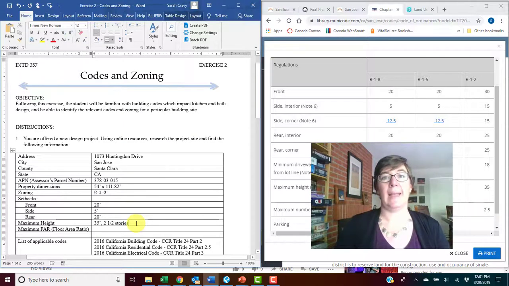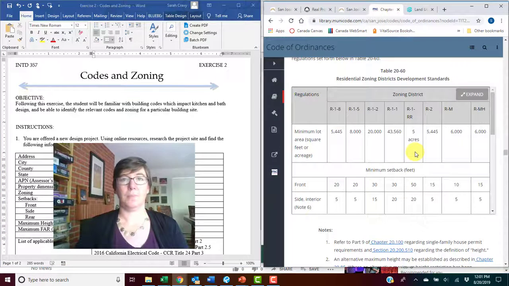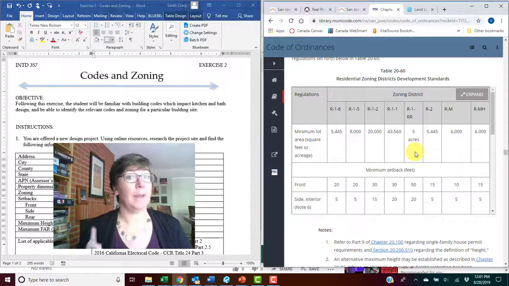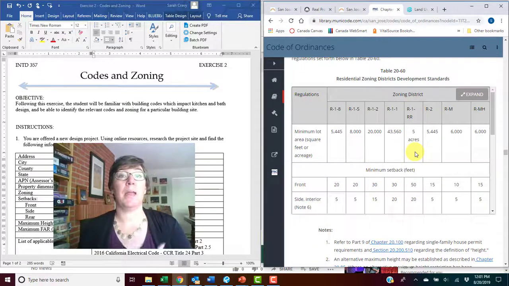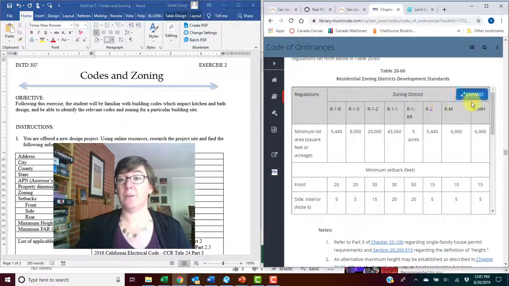So I've gone ahead and entered the information we just learned over here in our particular project: the front setback, side setback, rear, and the maximum height. Now remember, every time you read these kind of codes, there are always footnotes and exceptions. It's very, very important when you read a table like this to go ahead and read the footnotes and exceptions. In this case, we have them right here. Here's our table, and here's our notes.